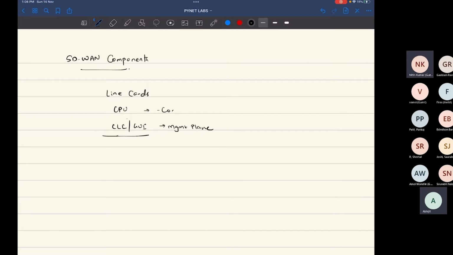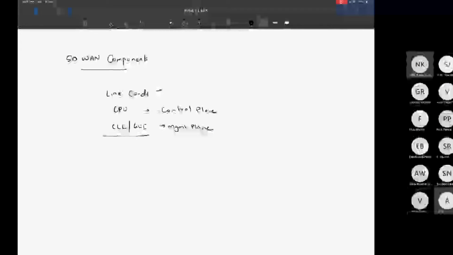This is your traditional control plane, and that's your traditional data plane.